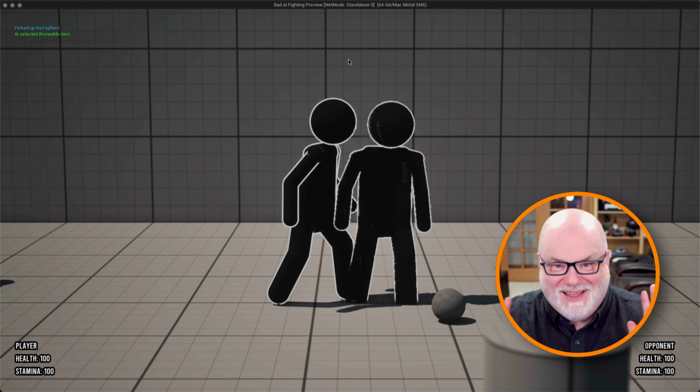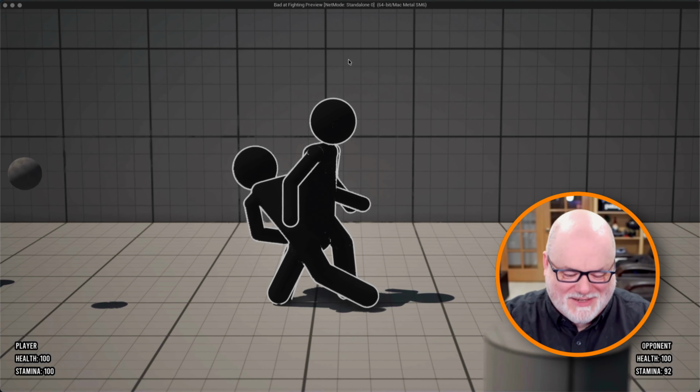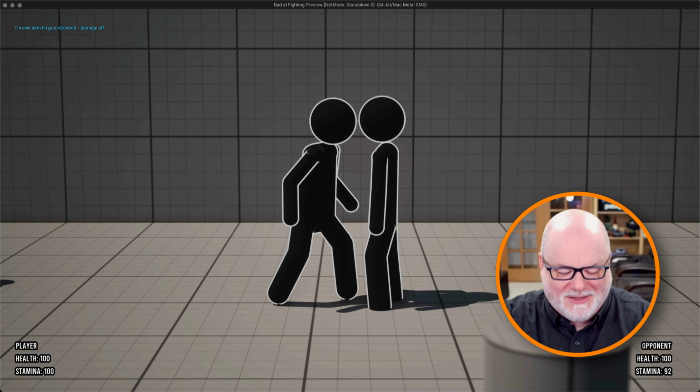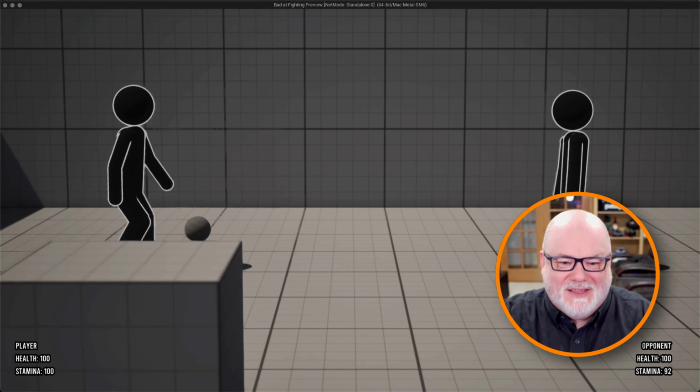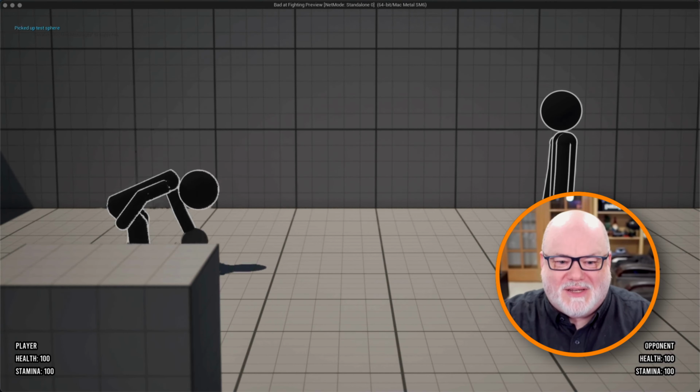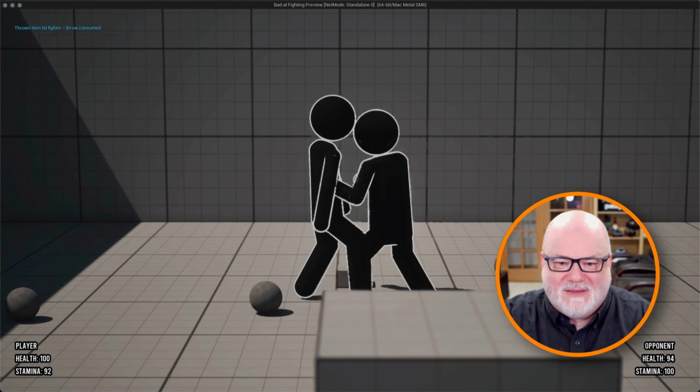So I'm going to show you the progress this last week, and we'll go ahead and do a quick play test. You can see now, I'm not even doing anything. The character on the right just picked up an item and threw it at me. Let me click into the game real quick. Now I can do the same thing. I can pick up an item, you can see I pick it up and throw it. It hits them, they take damage.